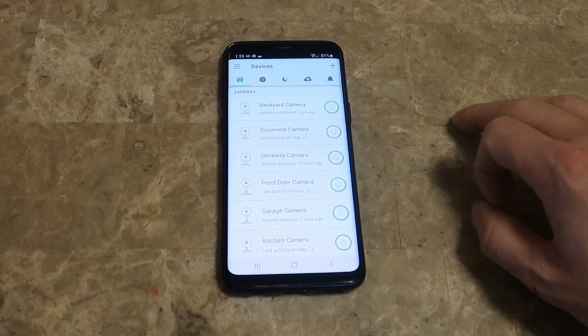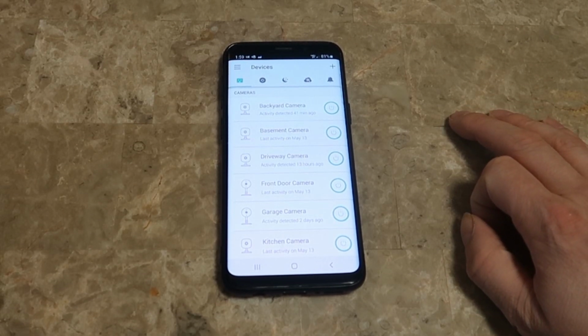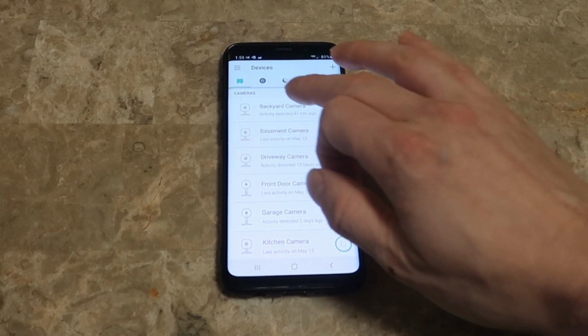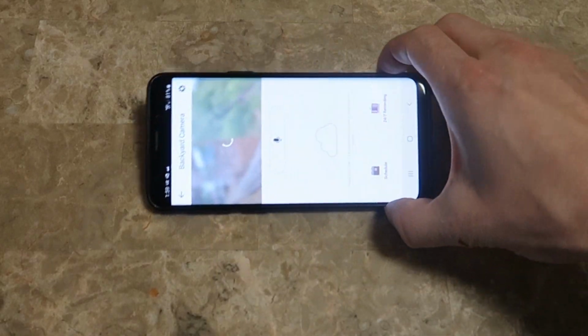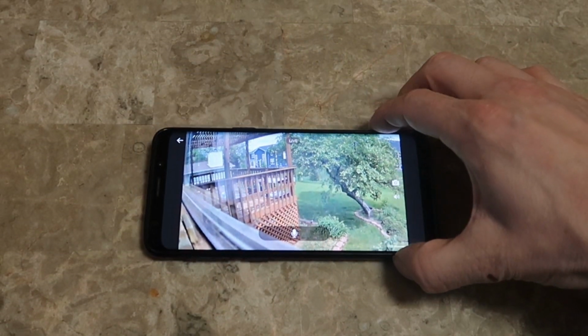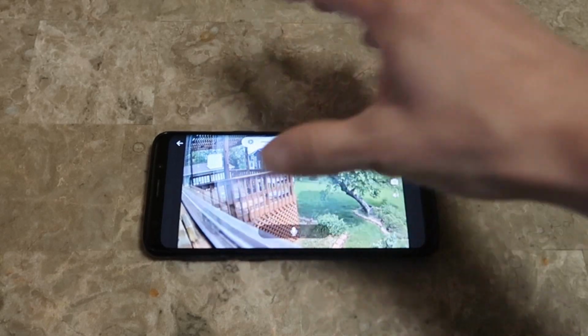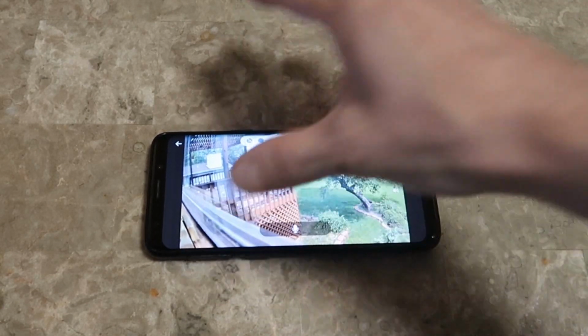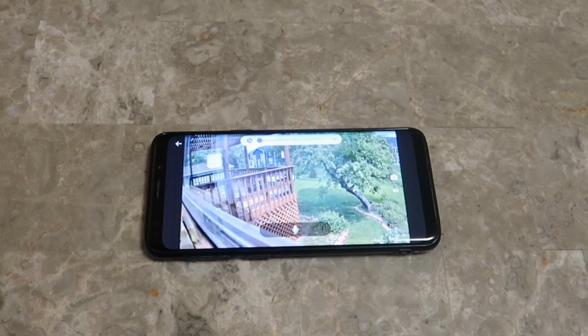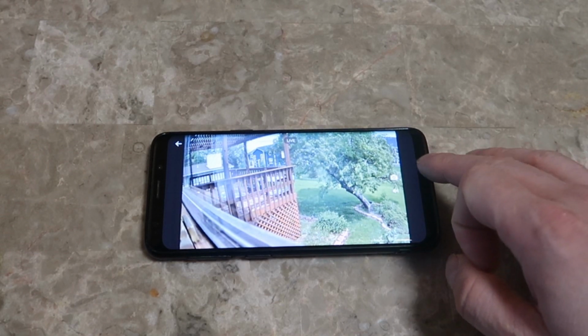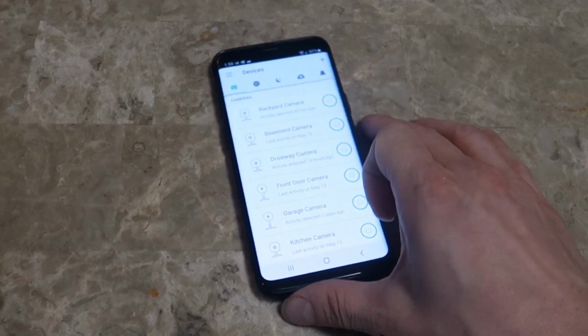And then if you want to see one, you just click on it. So we'll go ahead and show my backyard camera. Turn it sideways and you'll get full screen. You can tell there's volume as well. You can turn these to record sound or not. That's up to you. And it'll also tell you if it detects movement. So at any time, I can go through and check my camera.